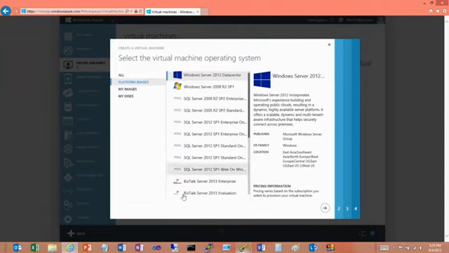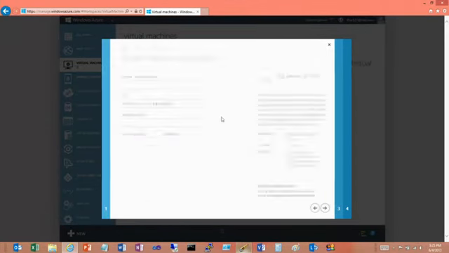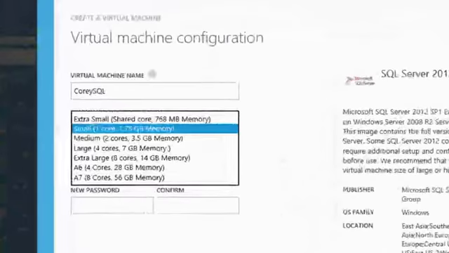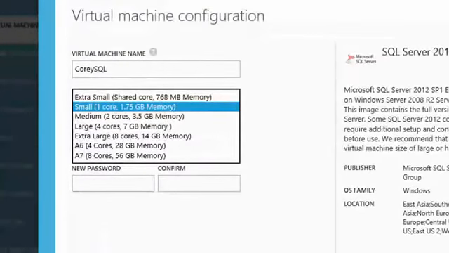And so let me show you what I mean. Let me actually start here with SQL Server 2012 SP1. Okay? And so I can pick my machine name. And so here you see the size options that we have. You can go from extra small, which is a shared core, all the way up to A7, which is 8 cores and 56 gig.